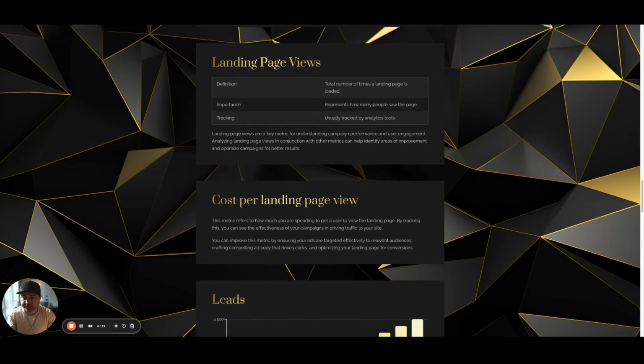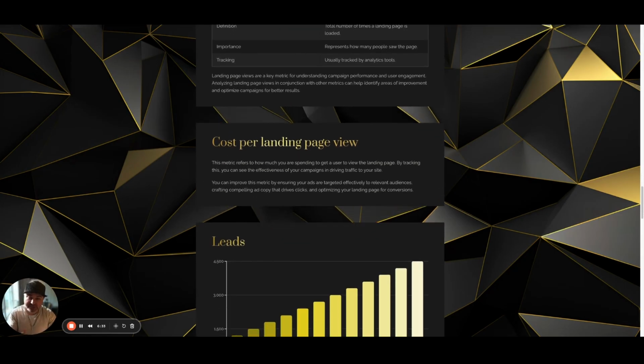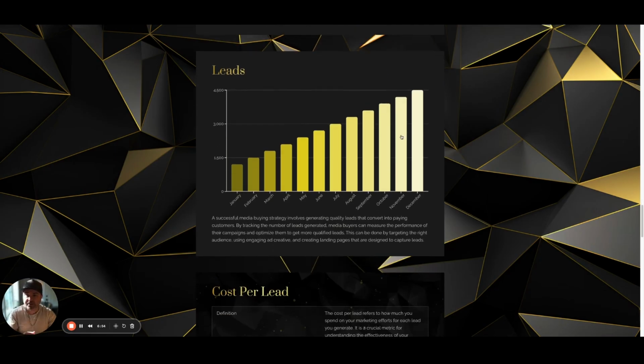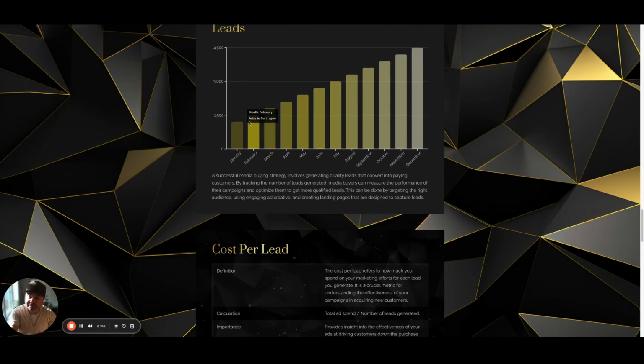The next metric down is cost per landing page view, self-explanatory. And then how much each of those landing page views are costing you. Leads. So how many leads you are getting once people get to your website. How many people are opting in? If you have an opt-in form saying, give us your name, email, phone number to get more information, how many of those people are actually taking that action? That's what your leads are. So leads will show you how many leads you've received.